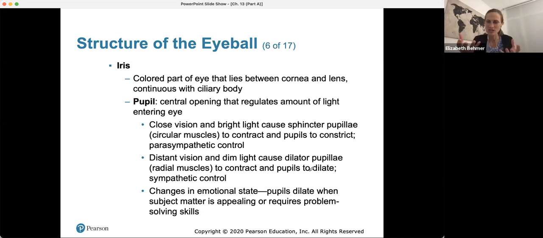The iris is the colored part of the eye. I have greenish, bluish eyes. Some people might have brown, blue, whatever, different colors of eyes. That's the iris. The iris is also smooth muscle that helps to control the shape of the pupil. The pupil is just the opening, the black part in the middle of the iris, and this opening regulates the amount of light going into the eye.